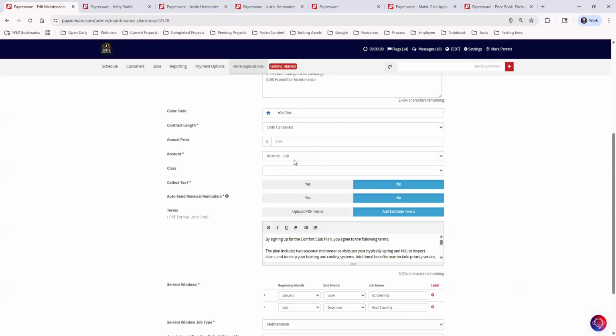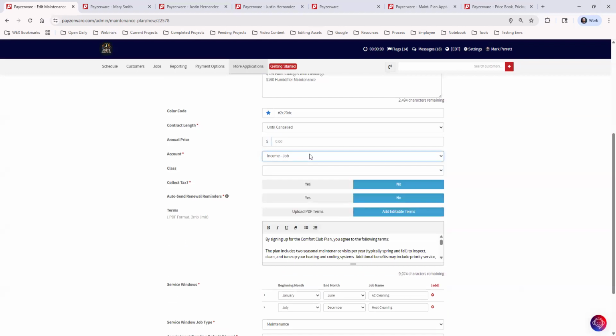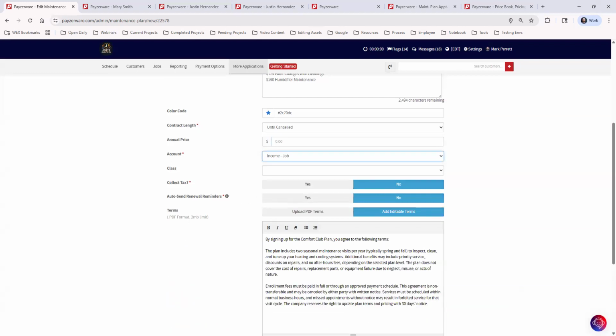Account is if you are syncing to QuickBooks, and this is saying the revenue for this maintenance plan will sync to QuickBooks and go to the income account that you select here. I know that this is for jobs, so I am going to put my income job account. Do you want to collect tax? Yes or no? Do you want to see these terms?